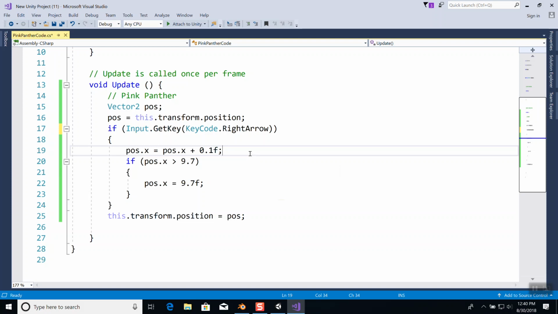Let me get out. For that box, oh, that's why I was forgetting. Yeah, it thinks 9.7 is a double, which it is. So if I put F on there, you indicate it's a floating point.